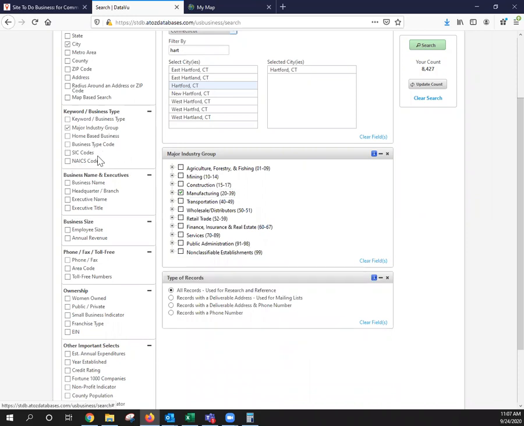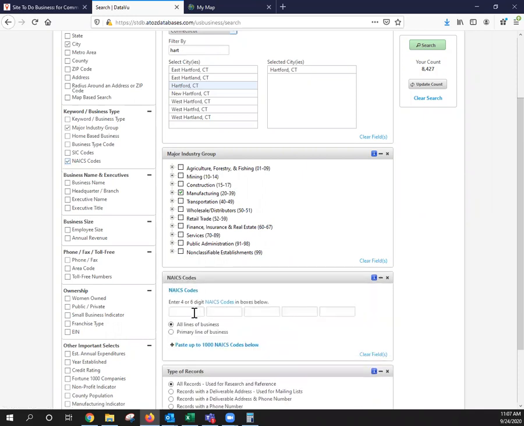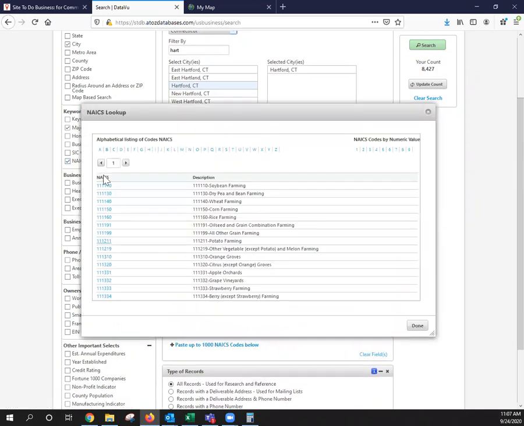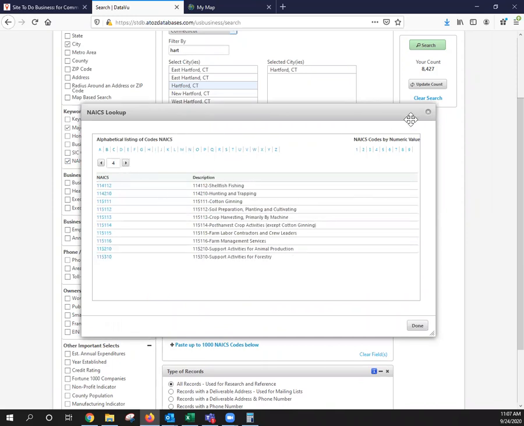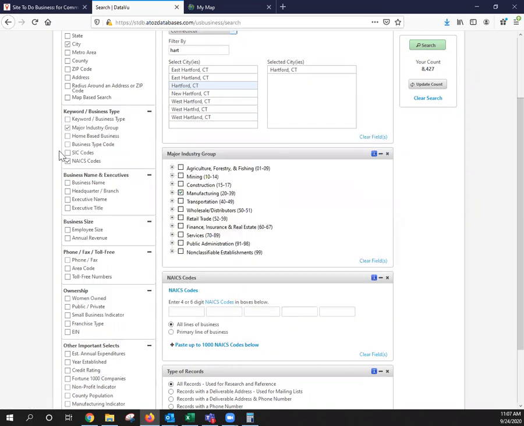If I had a specific NAICS code, I could use that as well. This also allows you to search. So I can search through the NAICS codes that are available in Database USA, but I can also pull it from other sites as well.